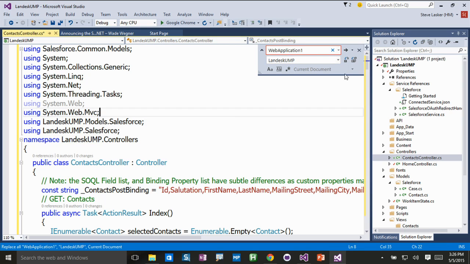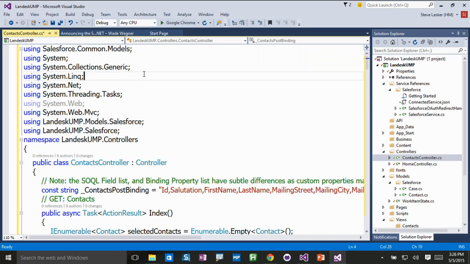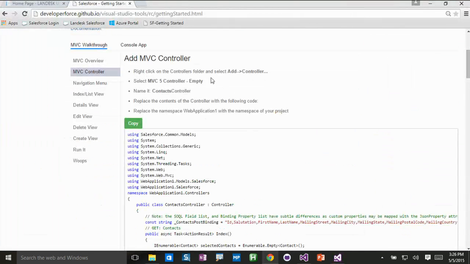You're a really fast typer. I know, isn't that cool? Right, so now I've got a nice, clean controller. It's like showing off Salesforce productivity. That's just not fair. No, this is Visual Studio, man.